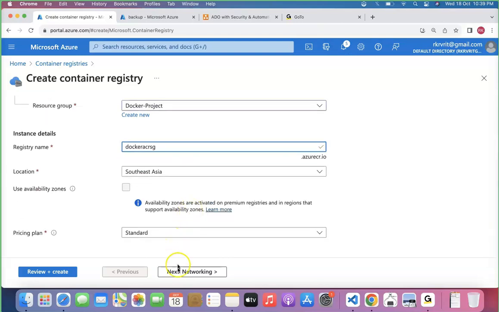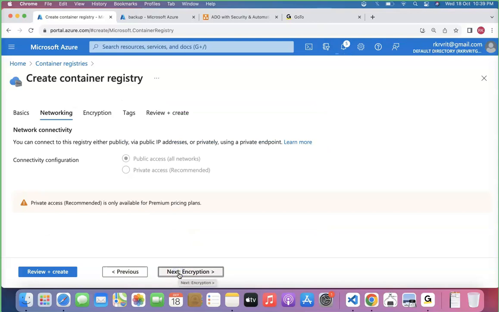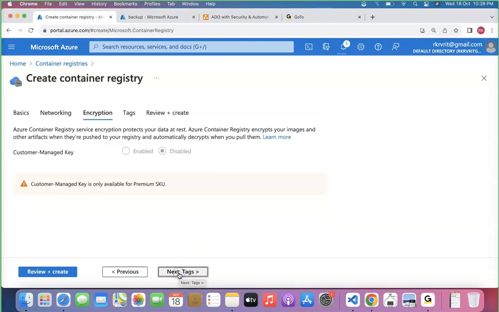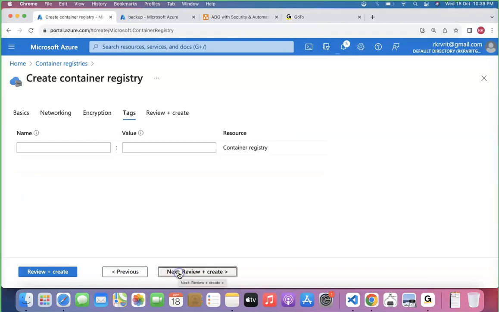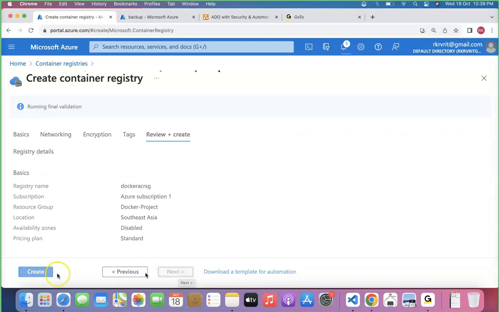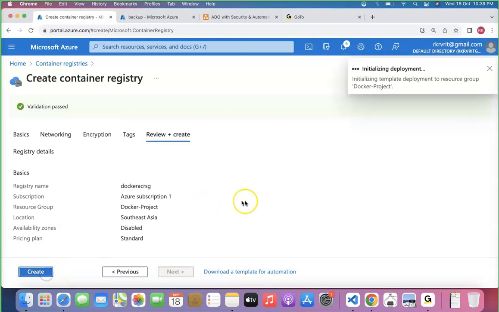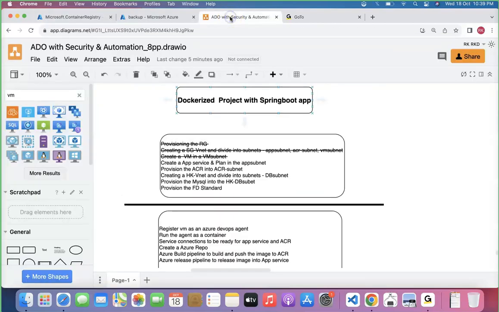I'm going with the standard only for now. No need to go for the premium. To be frank, not really required. We will see the cases if really needed to deploy into our app service. Just go to the tags and finally click on create. So your ACR is also ready. All right team, so your app service is ready, ACR is ready. So I'm just striking off these two things. Okay, what are the items we discussed already? I'm just striking them off. Okay, fine team.